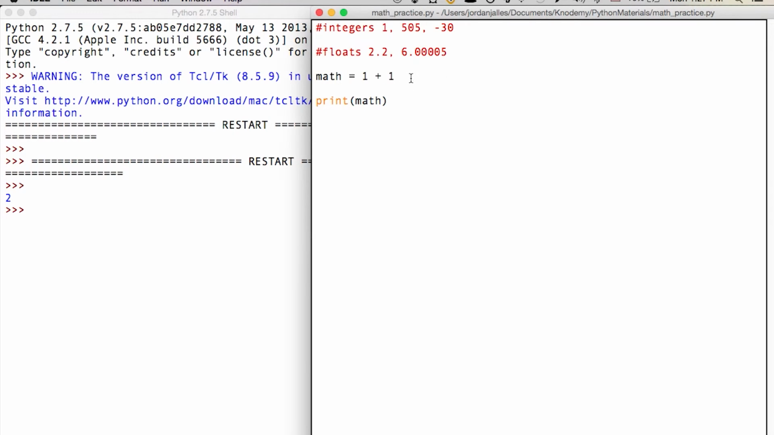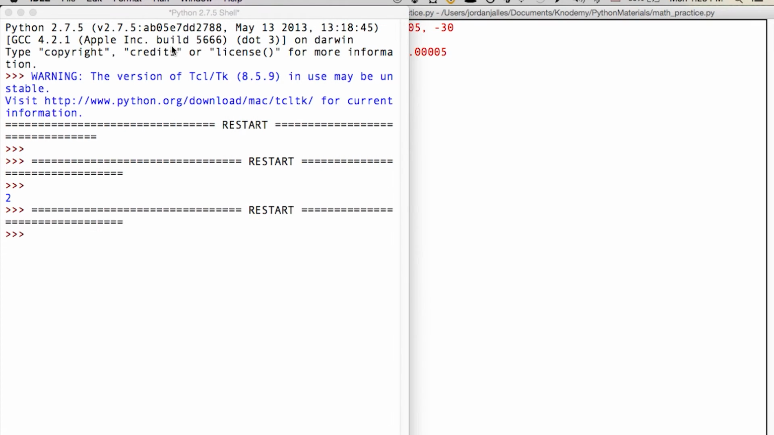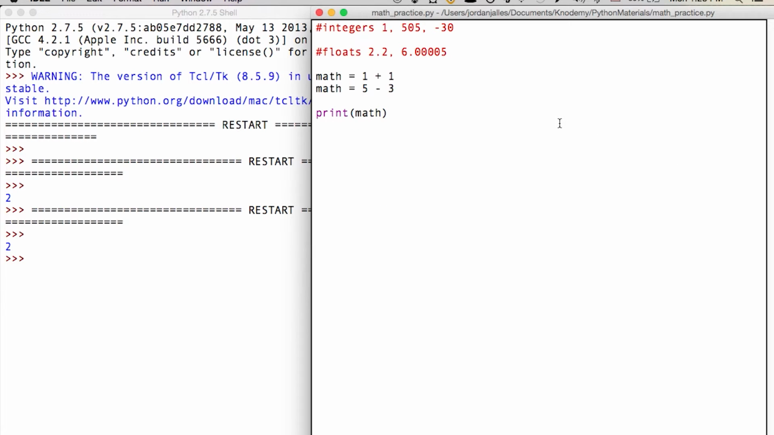Great. Now you can do the same thing with subtraction. We'll use different numbers. 5 minus 3. The spaces don't really matter in this line. It just helps me see what's going on. So we'll continue with that. And 5 minus 3 is 2.